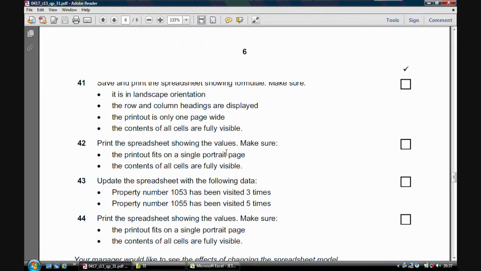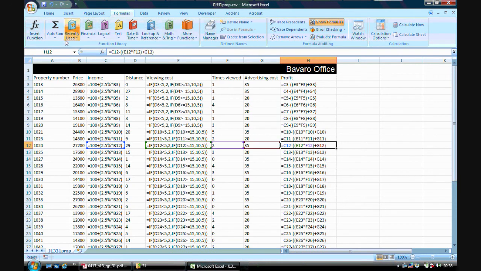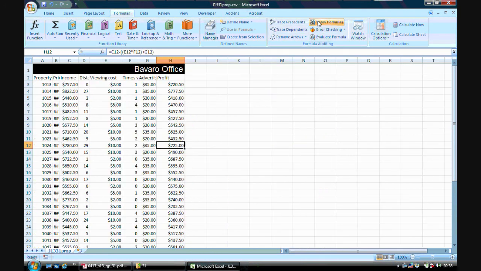Print the spreadsheet showing the values. It fits on a single portrait page and the contents of the cells are fully visible. So now we say it's got to fit on a single portrait page, not one page wide or 2 pages tall. So I click on formulas, I take off the formulas. As you can see, I've got to make the columns bigger.